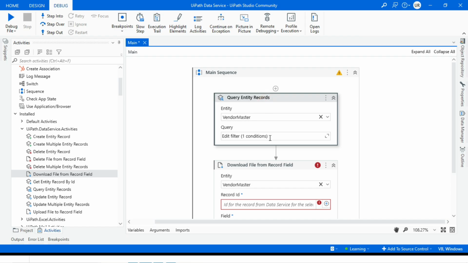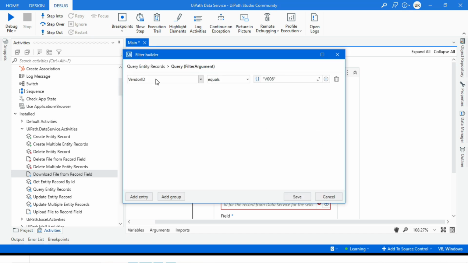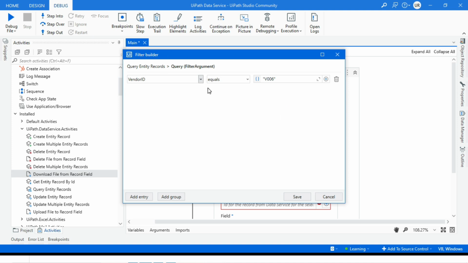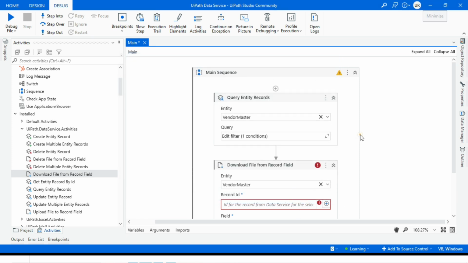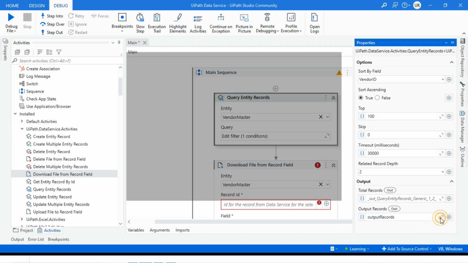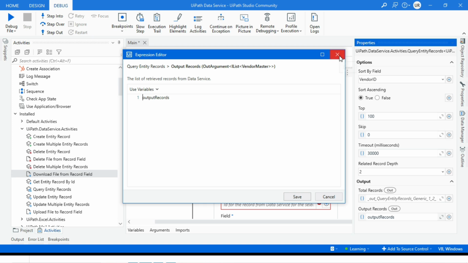We will select the entity here, and then from the query we'll click on that. We have multiple options. You can choose from here. If you don't know how to use this, you can go through the previous videos. So we will go with the vendor V006, this ID, and then we'll download the vendor documents for this specific vendor. Click save. Now we'll store the records which we get from Data Service in this collection of vendor master, this one.